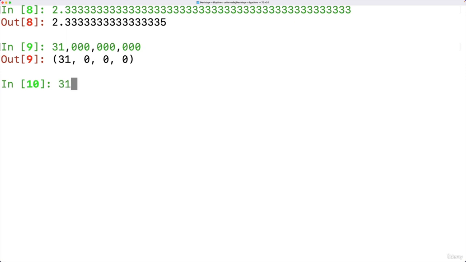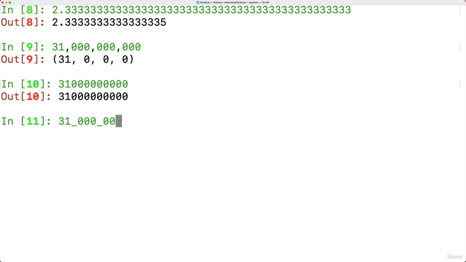So I can either do this, where I just smush it all together and make sure I get the correct number of zeros. I think that's 31 billion. Or I can use an underscore. And this allows me to separate out not just zeros, but groups in a large number. And then hit enter, they're completely ignored. It's purely there for my human sake, not for Python's sake.